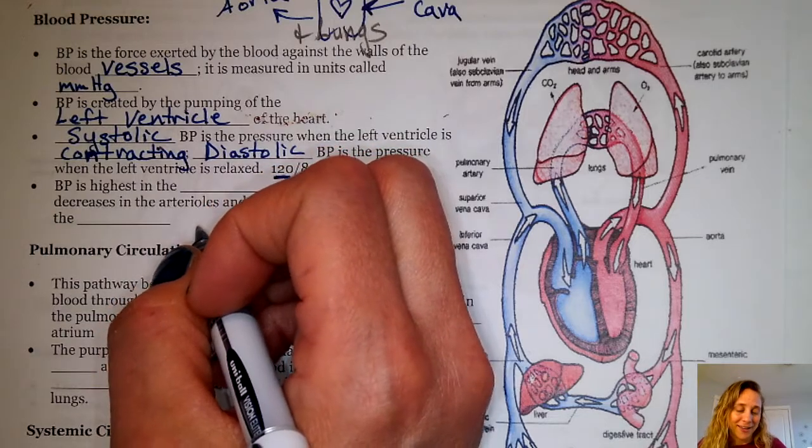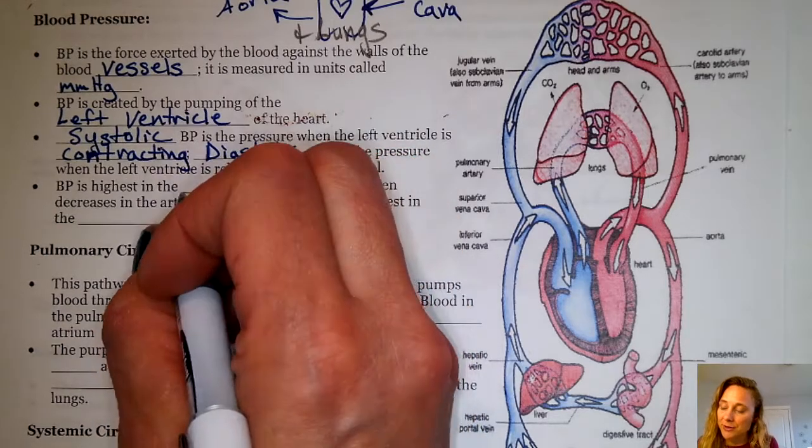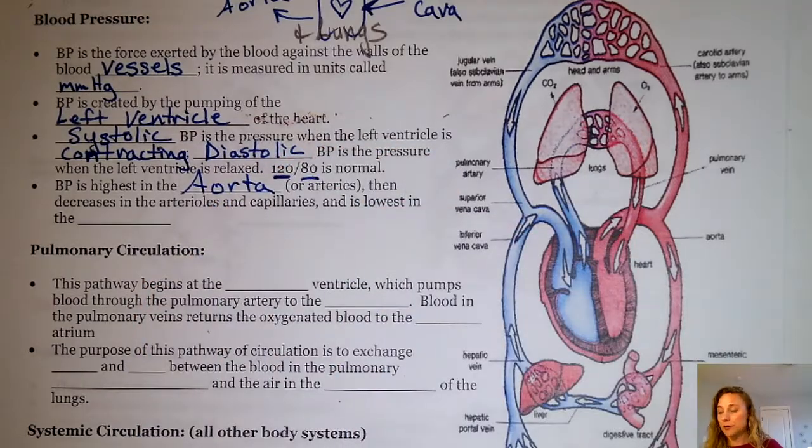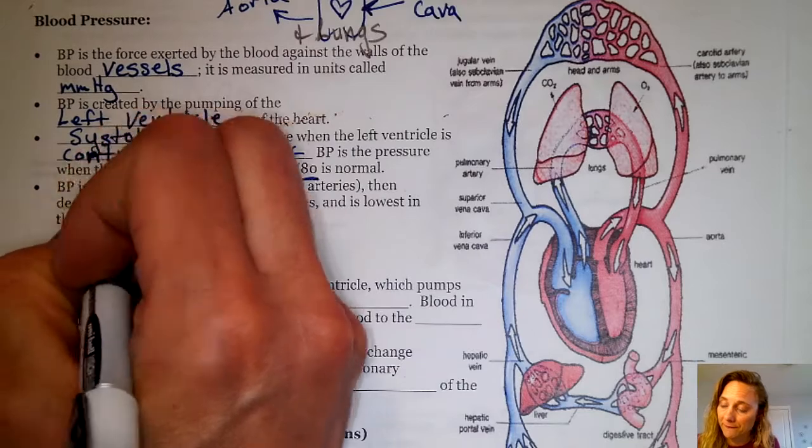All right. Blood pressure is highest in the aorta. That makes sense. Or arteries, which come right off the aorta, and then decreases into the arterioles and capillaries. And it's lowest in, yes, you guessed it, veins.